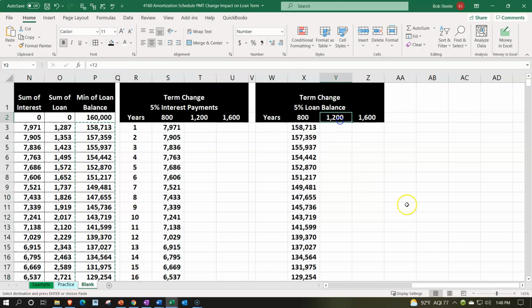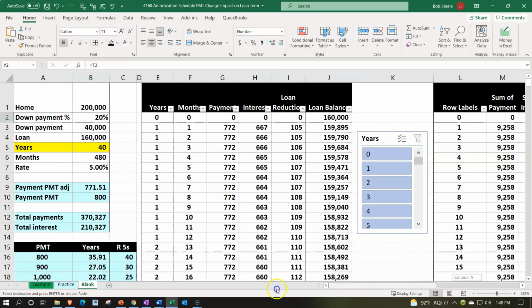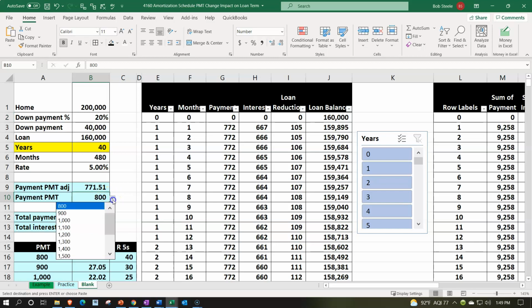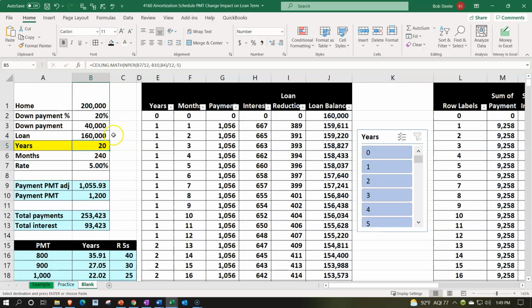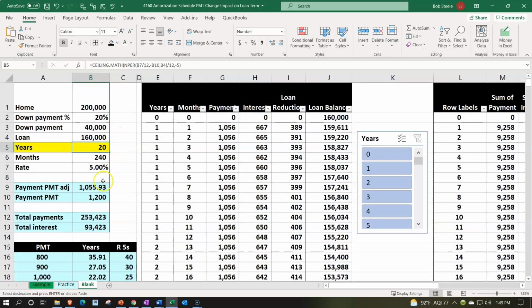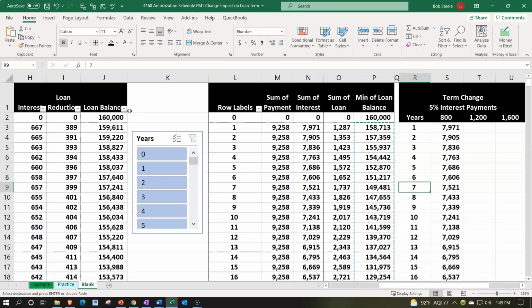Let's see, well, what would happen if I can afford $1,200 on the payment and change the loan term? Let's hit the drop down. What did I say, 1,200? I think that's what I said. So that would mean 1,200, looking at our table, it would be about a loan term of 16.25, which if we round up in increments of 5 would be 20. 20 is what we'll actually be using, and that means that the amount of the payment will actually be a little bit less. It'll be $1,055.93.